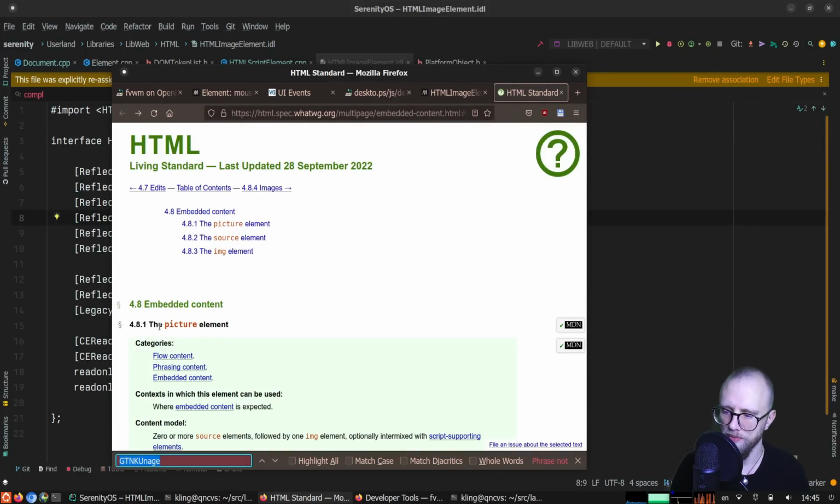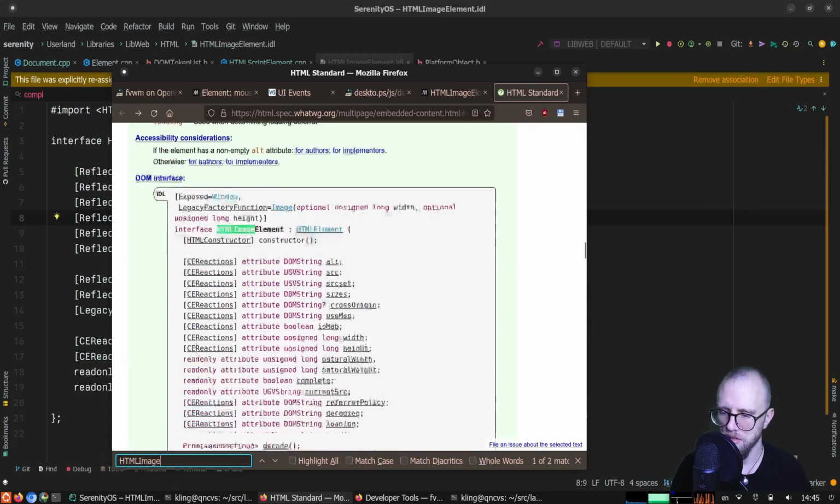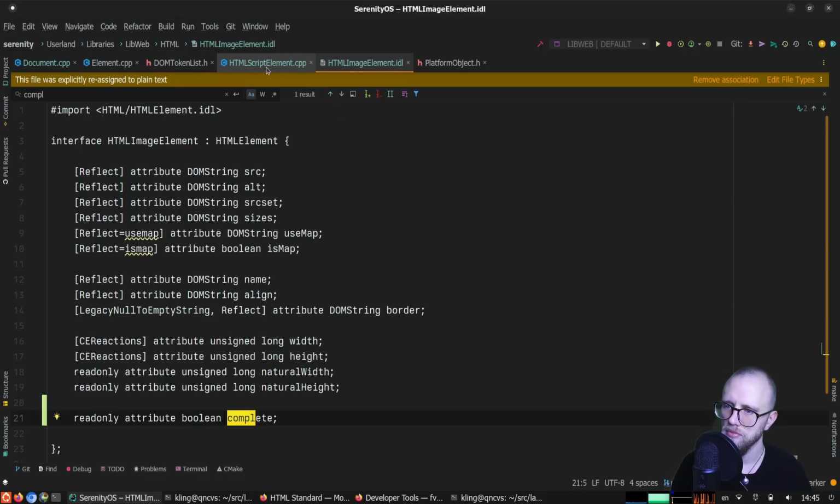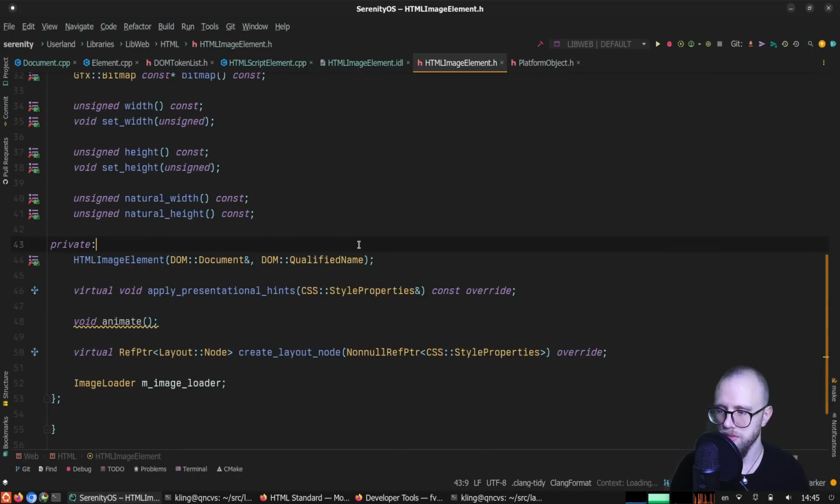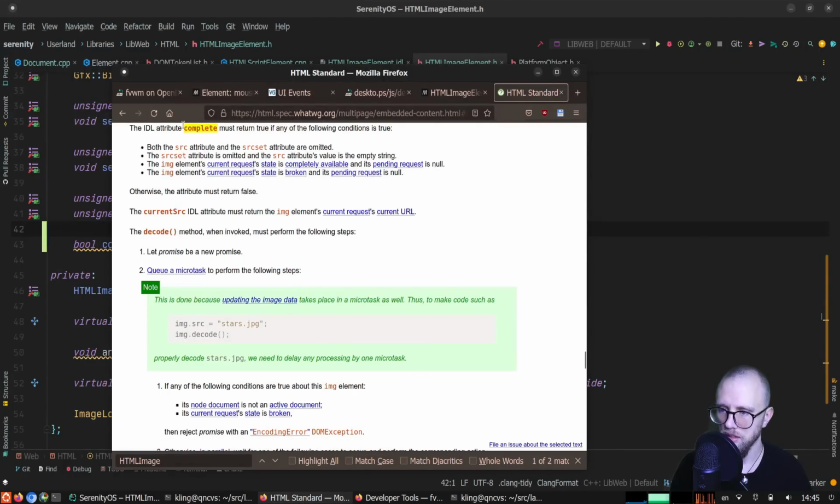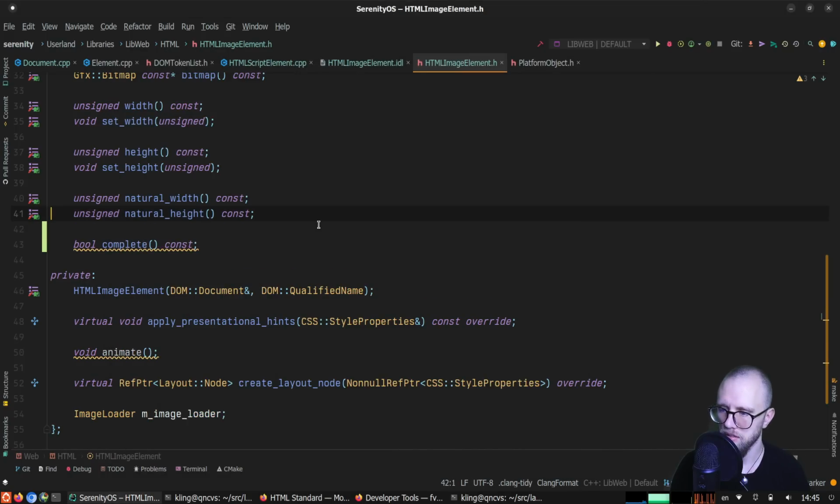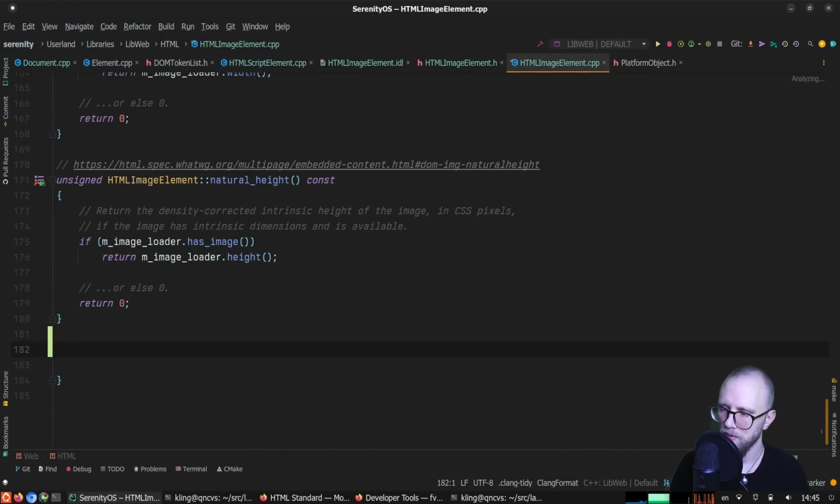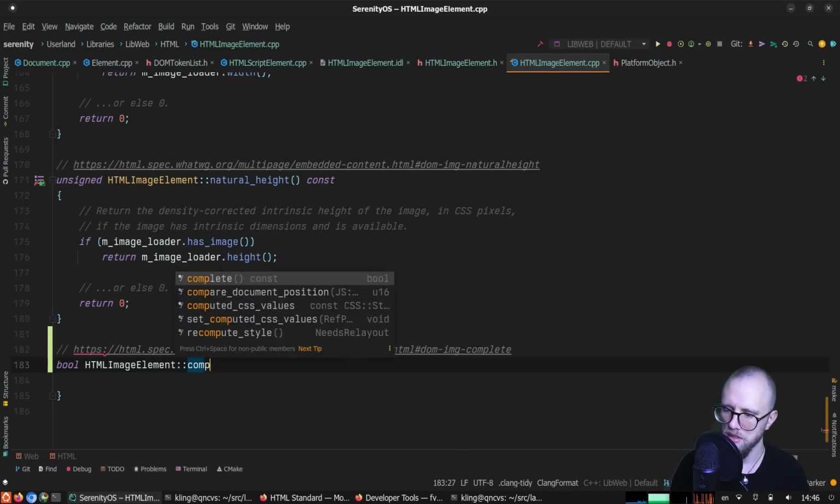And let me just make sure I'm writing it correctly in the IDL here. So read-only attribute Boolean complete. Okay. And then I guess let's just implement it. So bool complete. And then I'm going to go ahead and be a very, very specky boy here and just annotate what this is. So bool HTML image element complete.